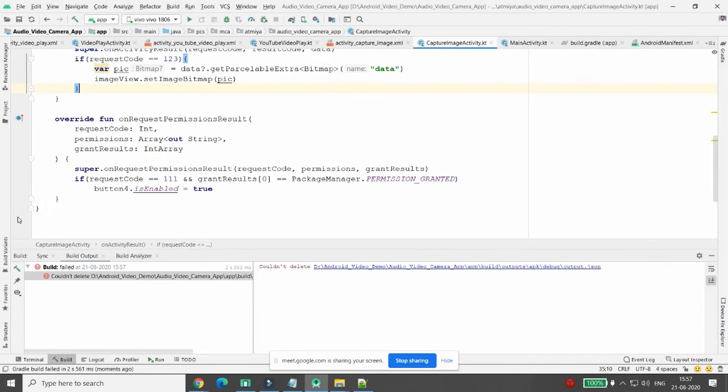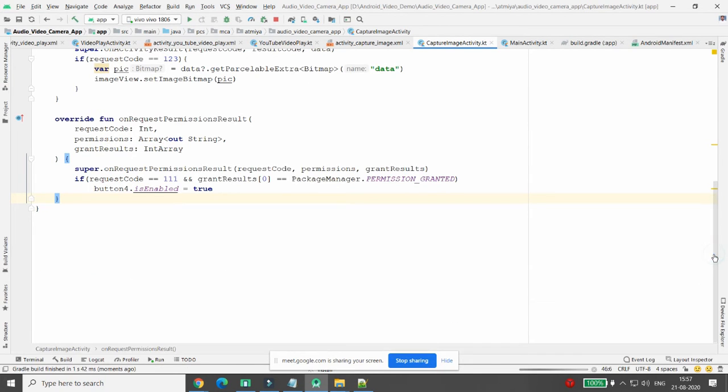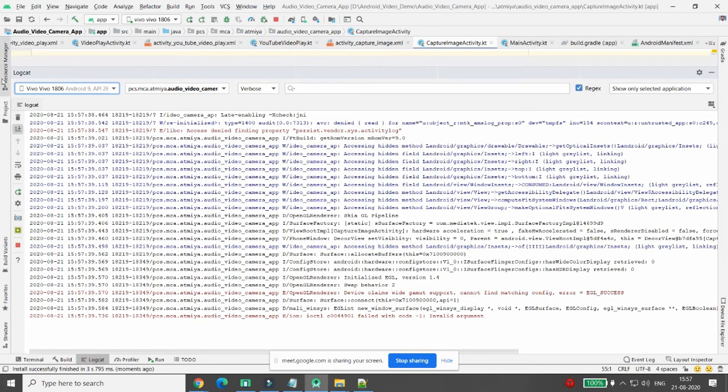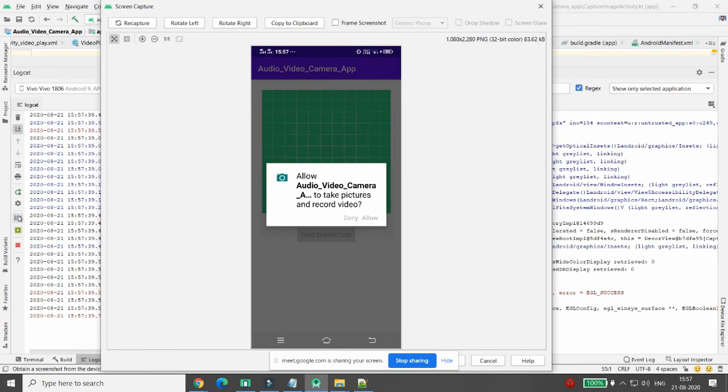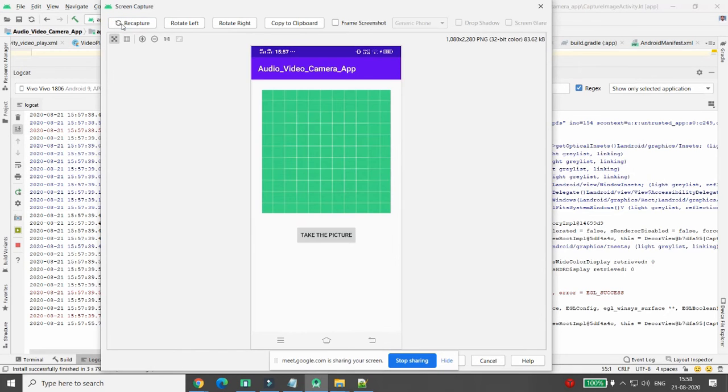Whenever you execute this application on my phone, what happens? Could not delete. Let me execute on Vivo. Yes. So it is opening in my phone. See, you can see the image. This is my phone, and it is asking me for the permission, and without that the button take the picture is disabled. See, now whenever I click on allow, I'm just clicking on allow. You can just see here, the take the picture button is enabled now.